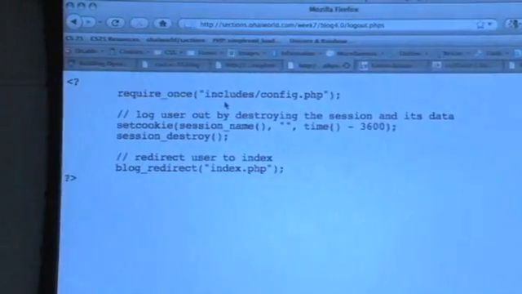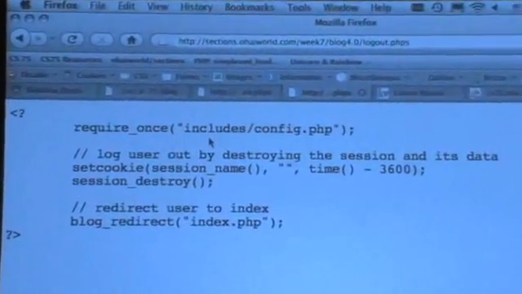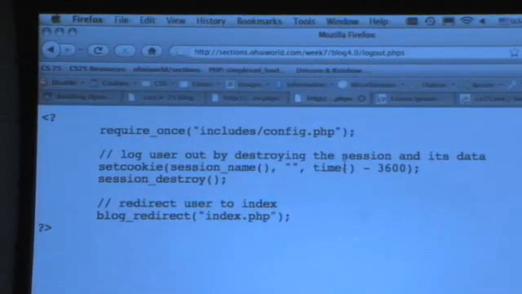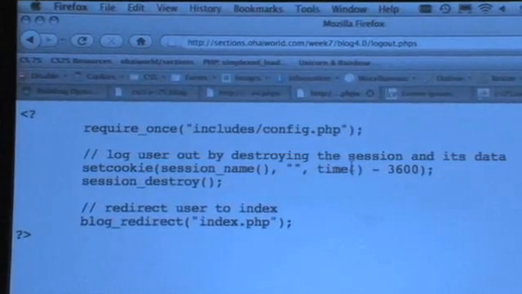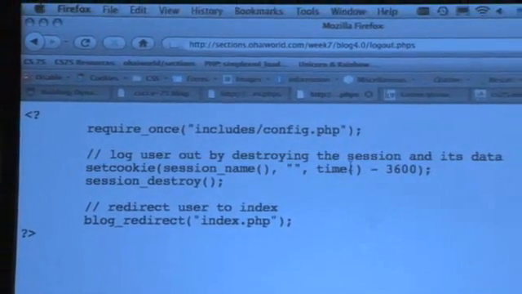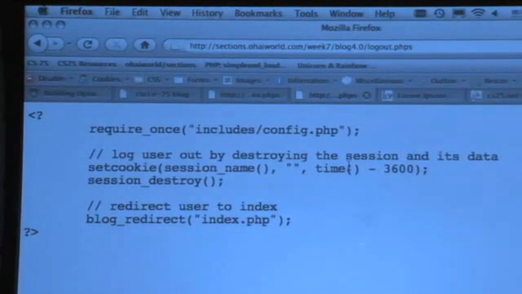Awesome. Okay, so now I guess logout makes a lot of sense. We're just including this config.php file that we've seen a couple of times now. We're setting a cookie to the current time minus 3600. That basically sets it in the past, so your cookie expires. So the way you expire a cookie is by setting the cookie to something in the past. So therefore, it is no longer valid.